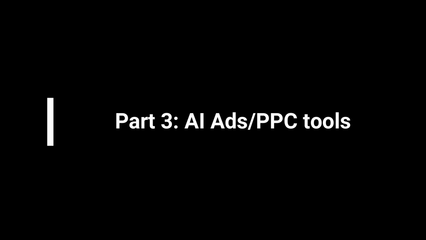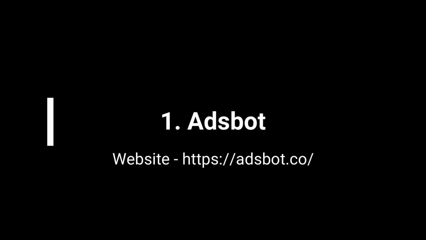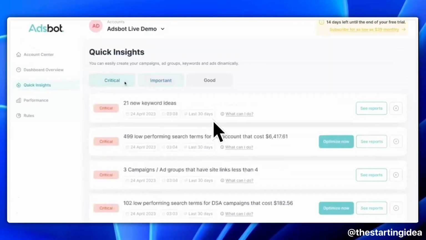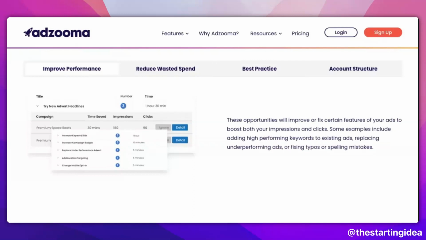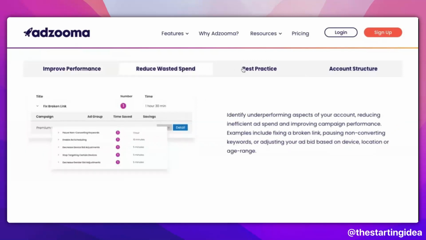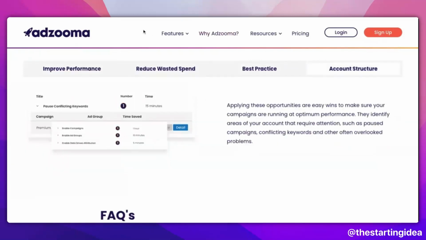Part 3. AI ads and PPC tools. 1. AdsBot. Google Ads automation and optimization using AI. 2. AdZoomer. Use its opportunity feature to optimize your campaign on 50 customizable opportunities.